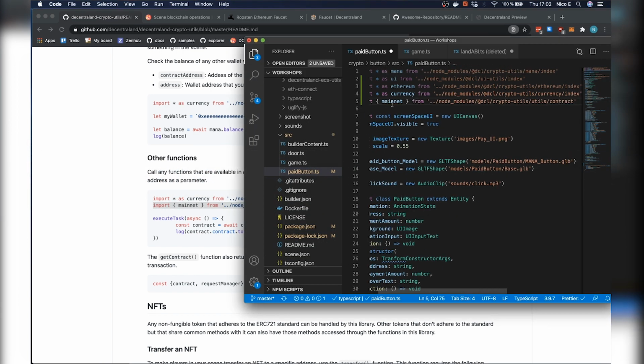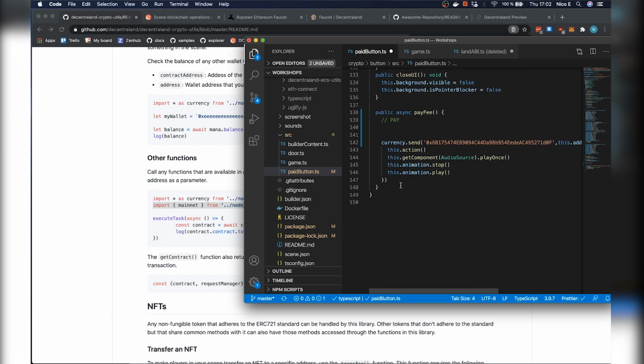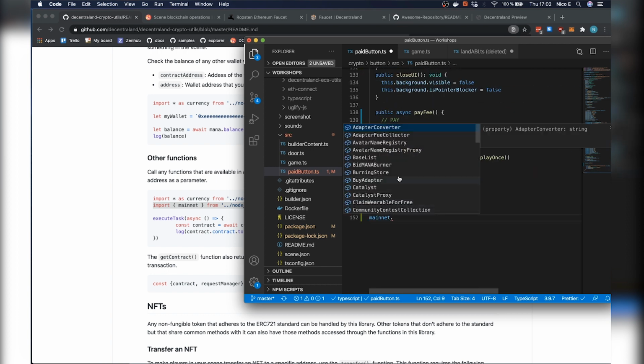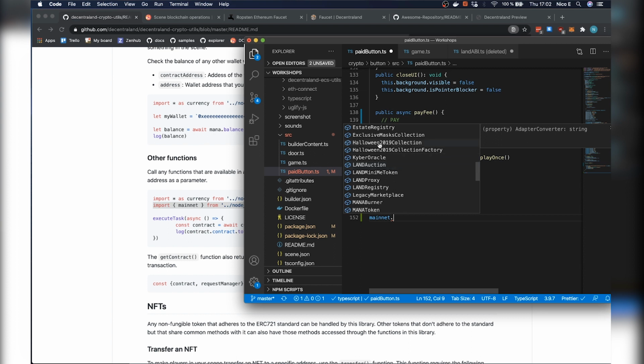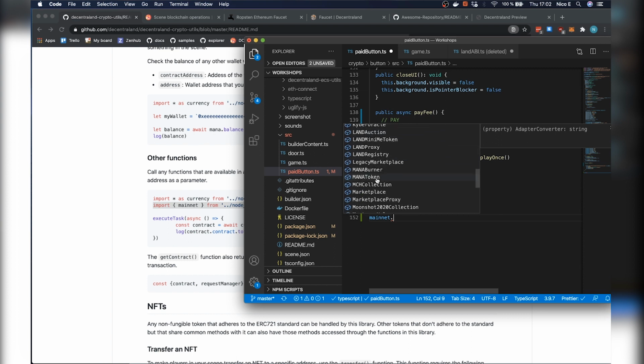And once I have that, I have access to all of these, which are all of the smart contracts that are related to Decentraland in one way or another. We have stuff for LAND, stuff for all of the different wearable collections. And so yeah, it's quite practical if we want to do anything that interacts with any of these.